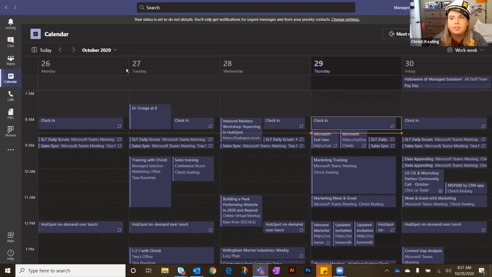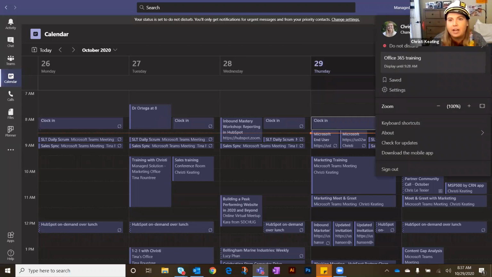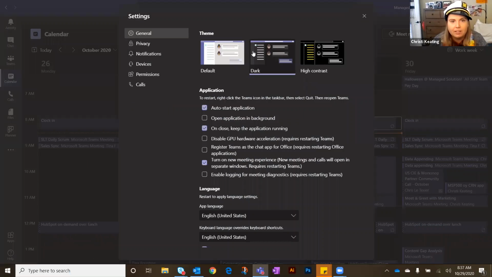So this is the calendar view inside of Teams. And as you can see, it looks exactly like Outlook. I just have the dark mode setting on, so it's a little different here. If you want to change those settings, you can click into your avatar up here and go to your settings. And here are the different themes. Personally, as someone who has sensitive eyes, I just prefer the dark mode, but it's totally up to user preference.